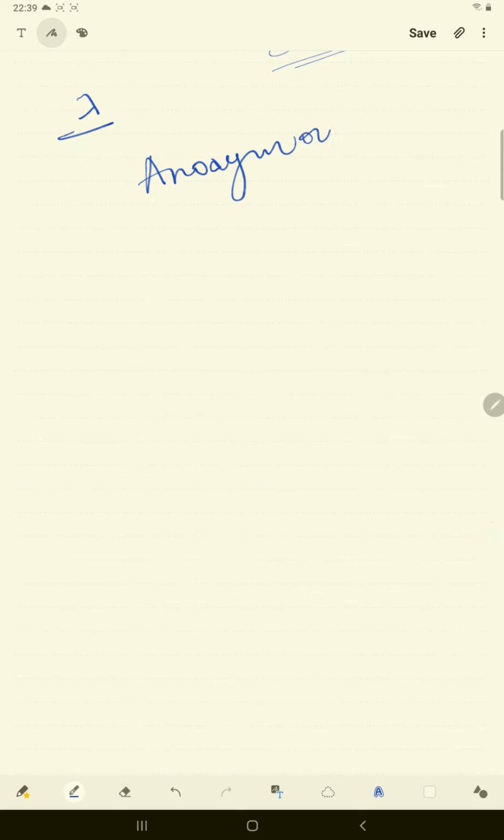Sorry for my handwriting. Yeah, anonymous function. It means that it doesn't have any name, so no name. Next thing, we can see how exactly we can convert a method to a lambda expression. Once you become an expert you can write it directly, but if you are a novice, let's understand exactly how we can write a lambda expression out of a method.